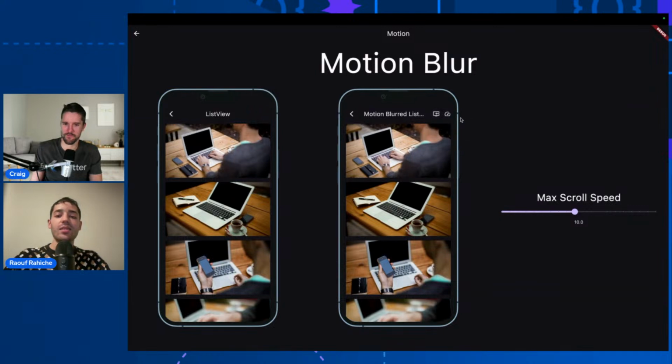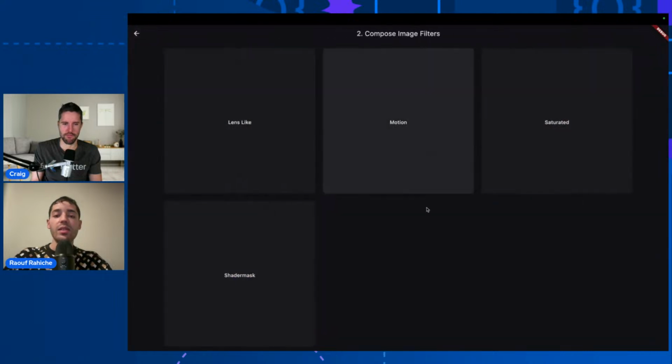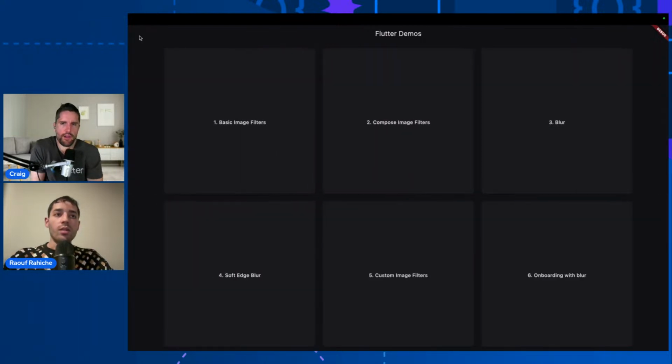And it works just because we are able to blur on one axis. That's the main thing. But we combined multiple effects to get something really cool. We use the building blocks in Flutter to create some really interesting effects in the end.